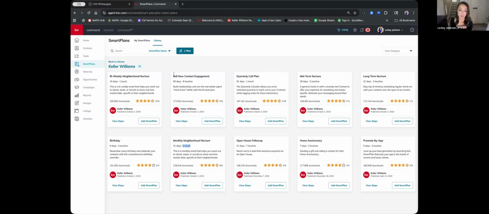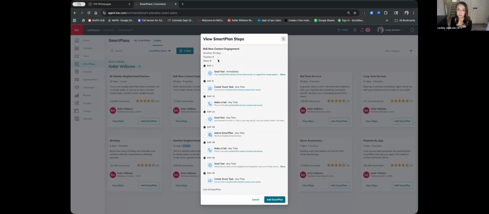The 8x8 new contact is amazing because it reminds you to pick up the phone. It will send out some auto text messages. How do I know all this? I'm going to teach you that when you click on view steps on every smart plan, it will break down what it will actually say, if there's a task, if there's a call, if there's a text. I love the 8x8 because it will automatically add them to a monthly neighborhood nurture.